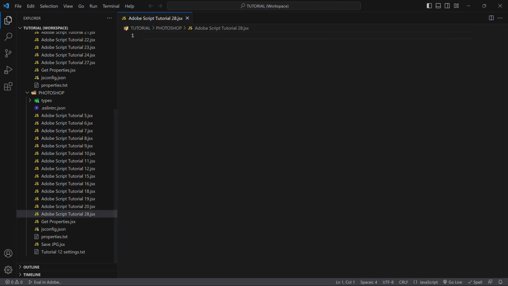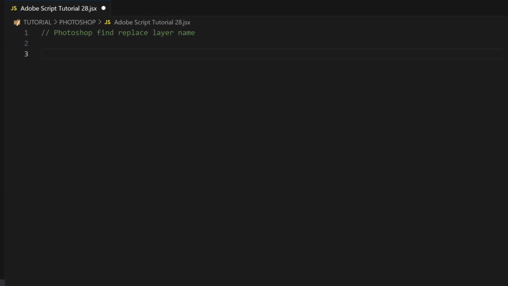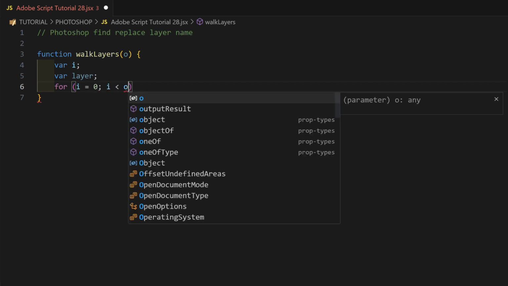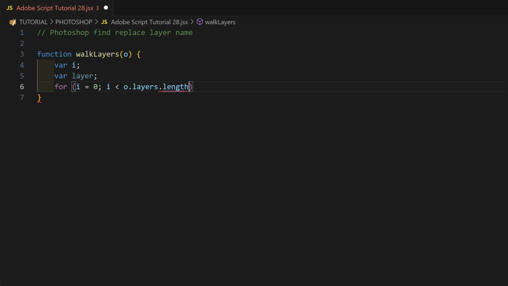To start, we need a function to go through the layers of the image. I'll call it walkLayers. Function walkLayers(o). Two variables first: var i, var layer. Now a loop: for (i = 0; i < o.layers.length; i++). Get the layer at the current index: layer = o.layers[i].